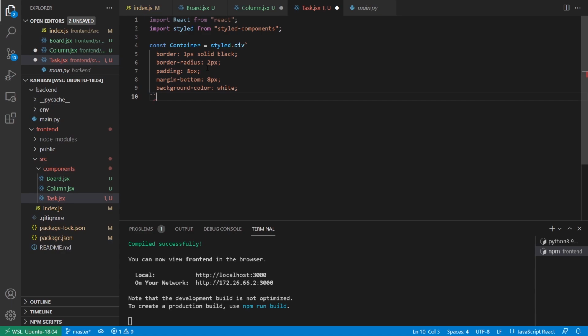And I think that's it. I think that's all I'll need. So I'll create the actual component. So this takes in some properties, and I'll return that container.